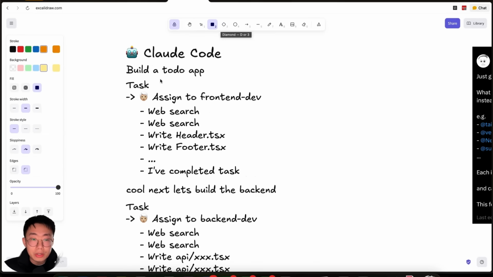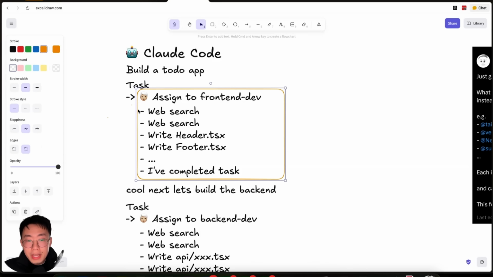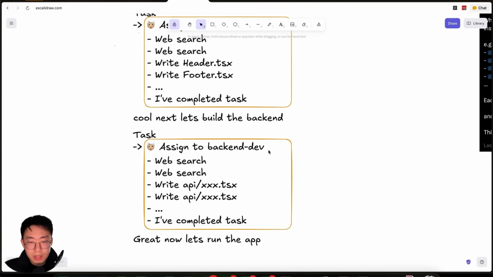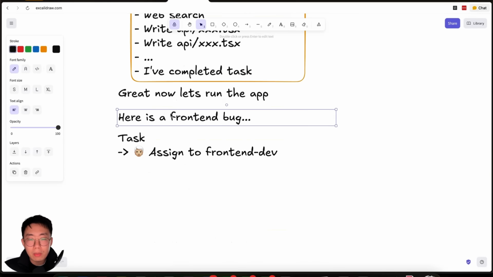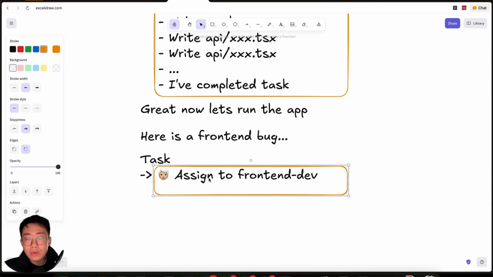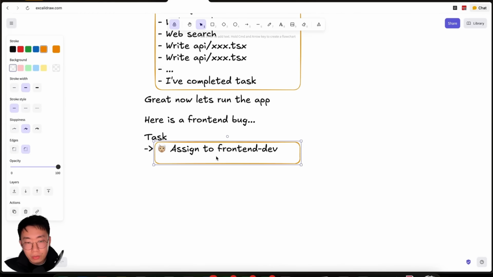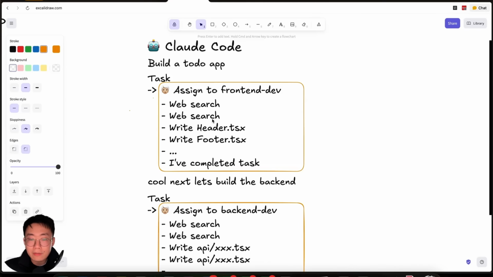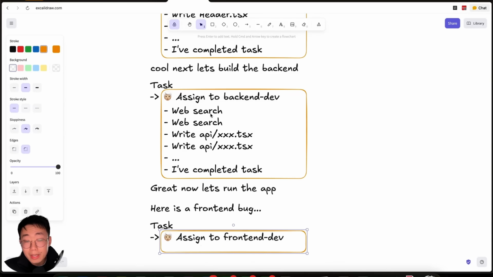Because each agent has only very limited information about what is going on. The front-end dev agent only knows the actions it takes, as well as the final message it generates in that specific task. Same for the back-end dev agent. And if you prompt the Claude Code agent that there's a front-end bug, even though it assigns it to the front-end dev again, this will just trigger a new conversation, because the front-end dev agent wouldn't know what happened in the last front-end session, and also won't have any context about what the back-end dev has done before. So each task is a very contained session.